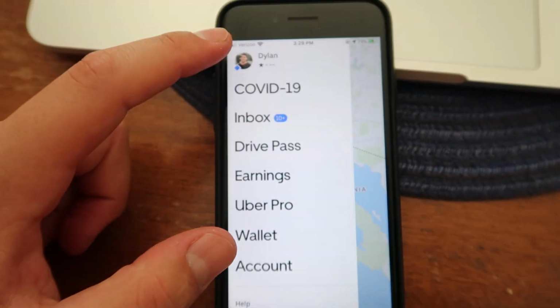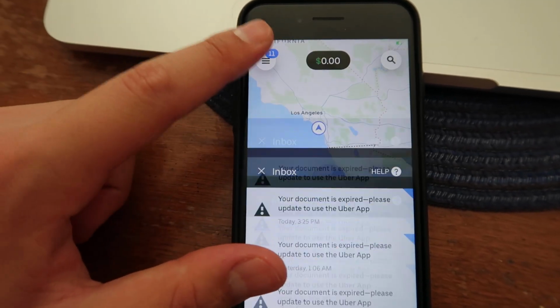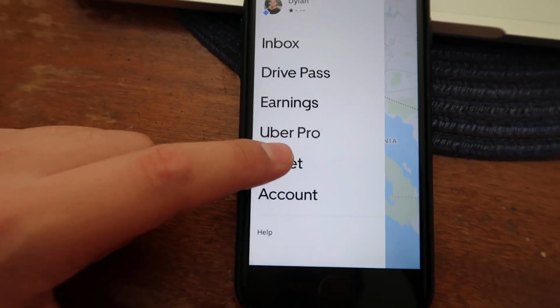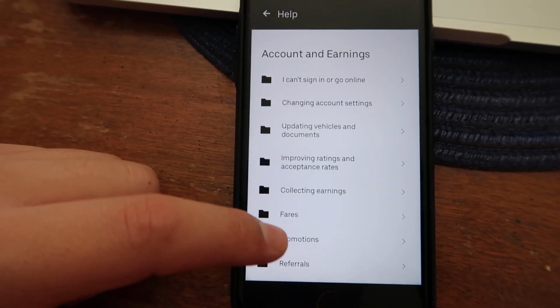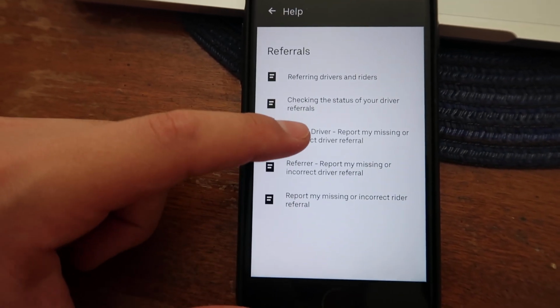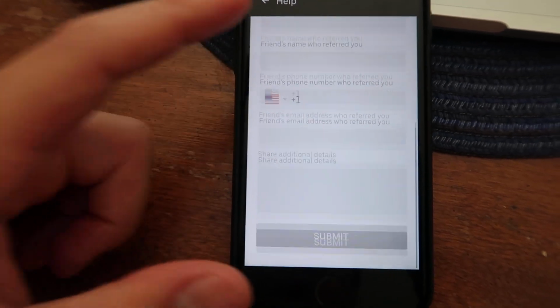Again, just click these three lines here, top left, or your profile picture, whatever. Then click help. Then go down to account earnings, referrals, and this third one there. And then you're back to this screen, type that all in.